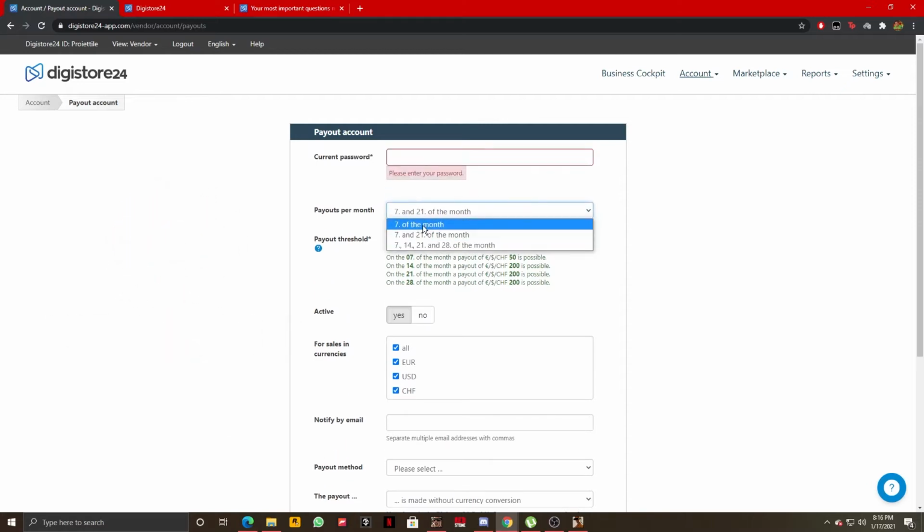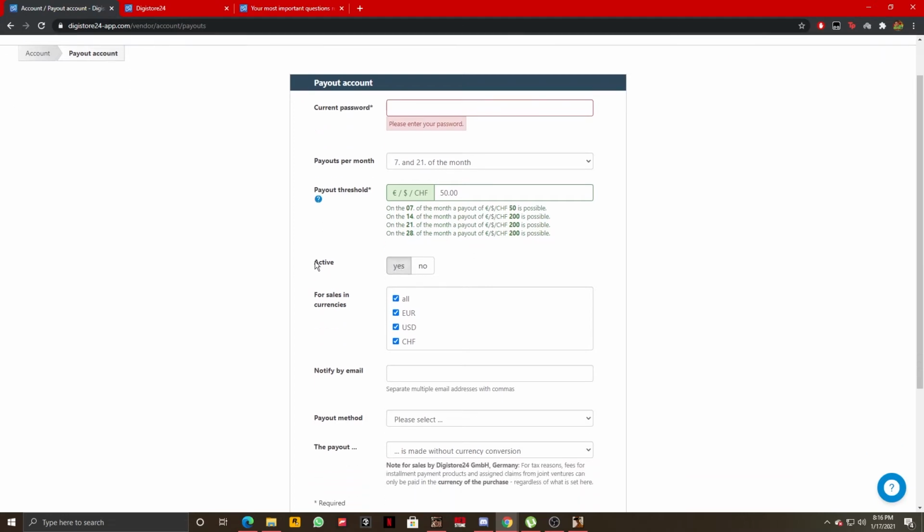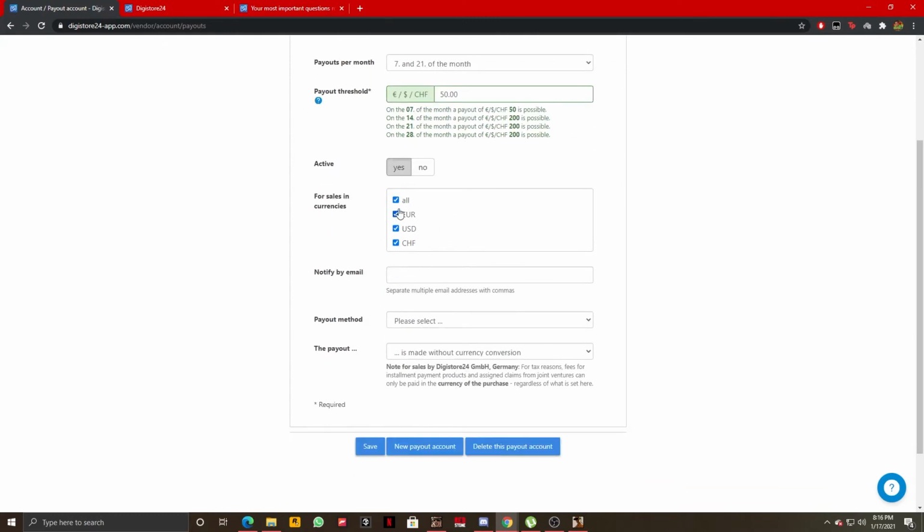Now we can choose the 7th of the month, the 7th and 21st, or the 7th, 14th, 21st and 28th of the month, and there are some conditions that you can read right here. On the 7th of the month, a payout of 50 in your currency is possible, and on the others it is 200. Now you can set it as active or not.